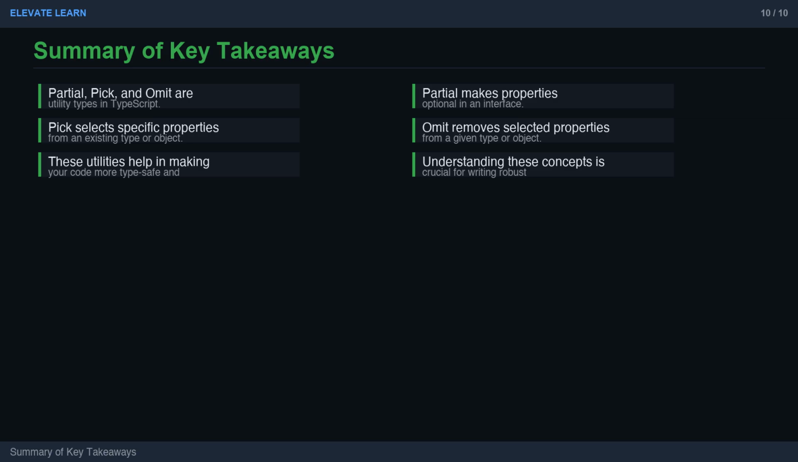And omit does the opposite. It removes selected properties from a given type or object. These tools help us keep our code more organized and type-safe, making it easier to maintain and debug. Mastering these concepts will definitely make you a stronger TypeScript developer.